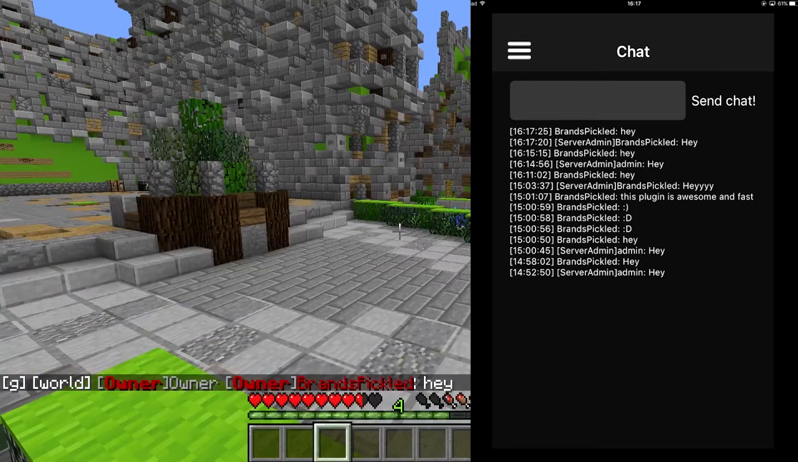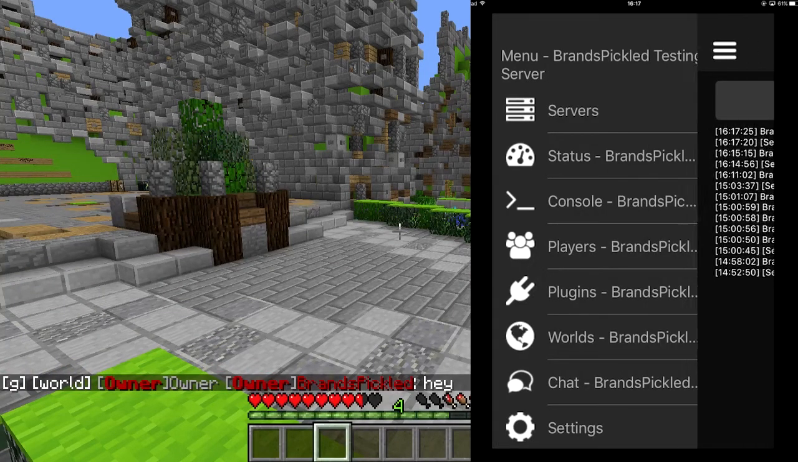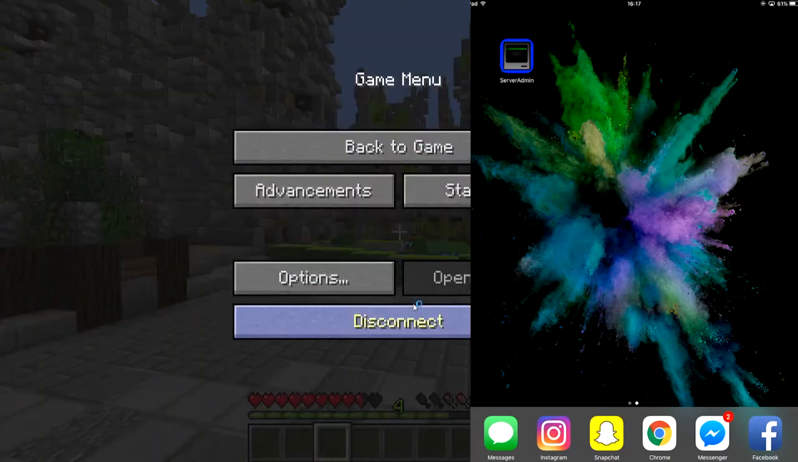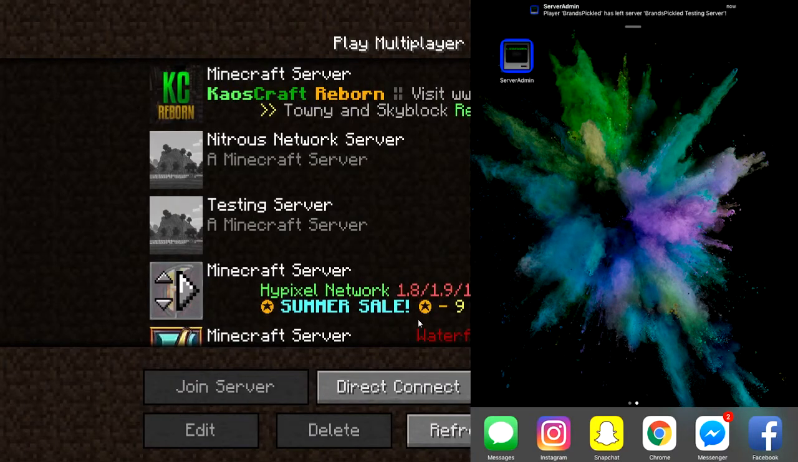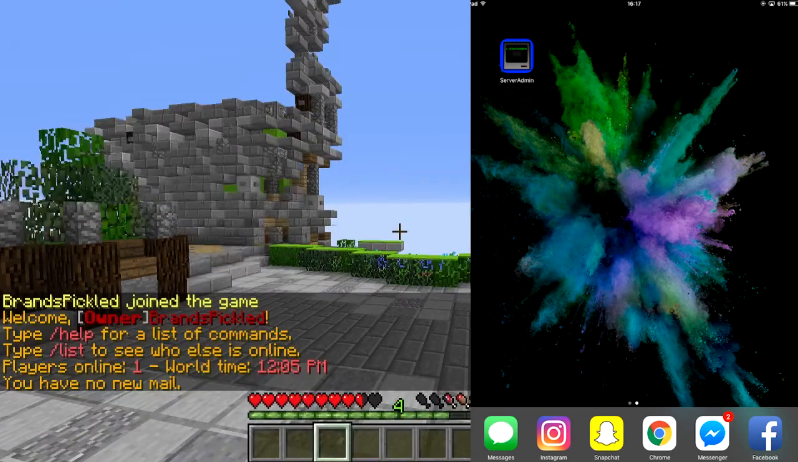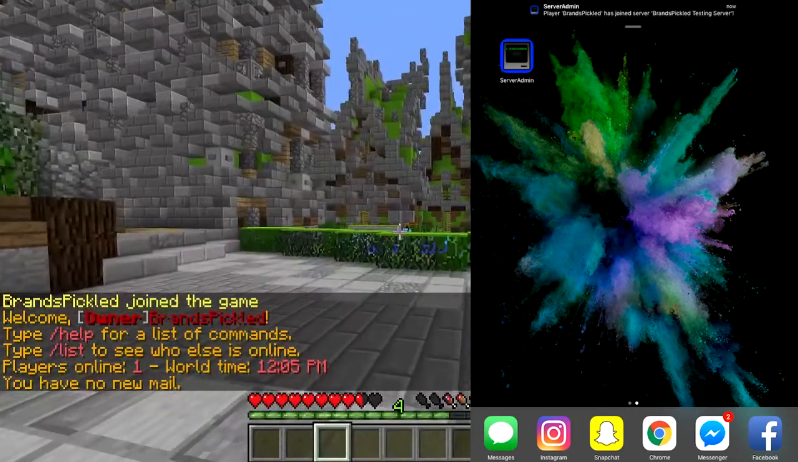So if I just cross this app off, like so, and if I disconnect from the server, like that, you'll see player BrandsPickled has left the server, testing server. So that is a really cool feature there. So if I just reconnect to the server, you'll see it says I've reconnected to the server.